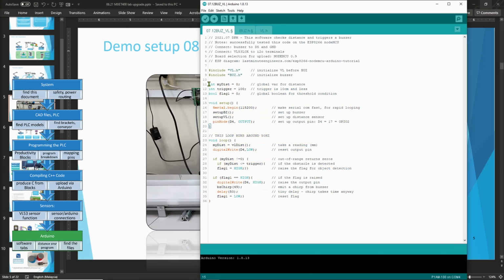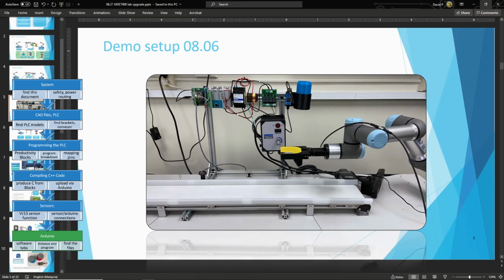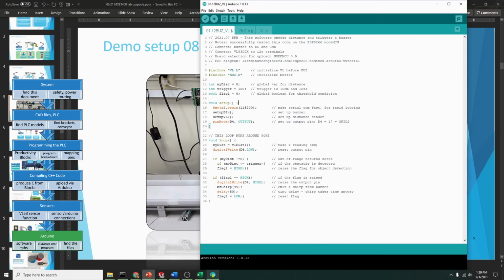So let's run through it really quickly. We have two integers to declare the distance that we discover and the trigger distance, which is 10 centimeters. And then we have a flag for use later in the loop. First, in our setup, we start the serial communication. We set up the buzzer using functions from this tab. We set up the VL distance sensor using functions from this tab. And then we establish this D4 output pin, which is the pin that's going to communicate from the ESP device to the P1AM inputs on this terminal block.